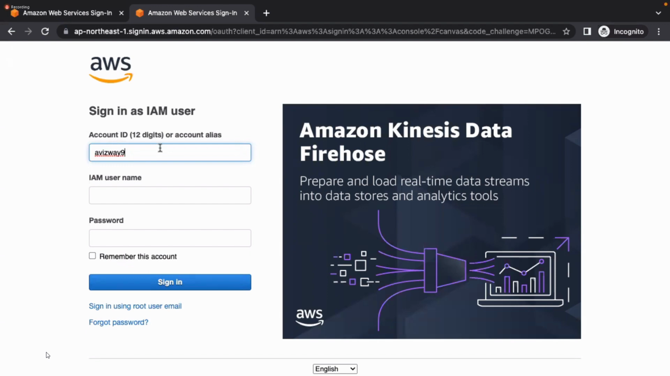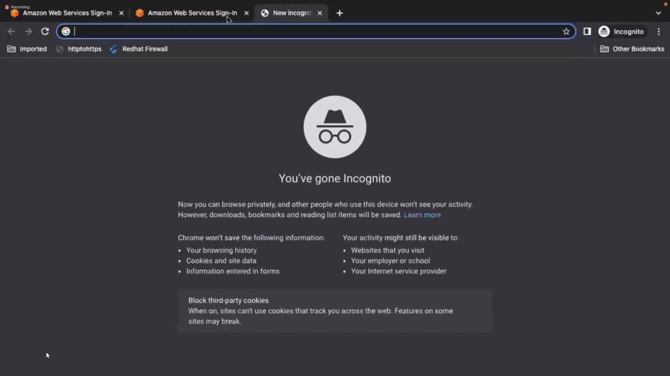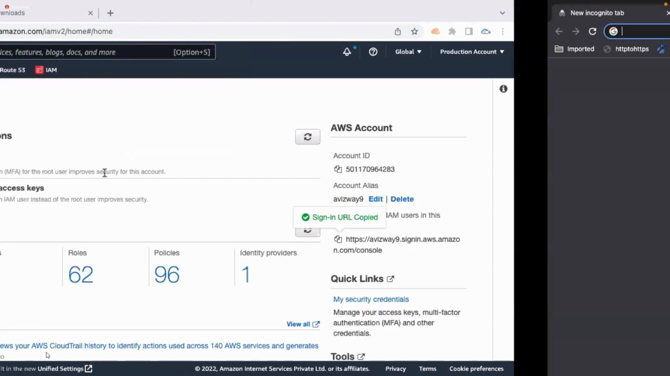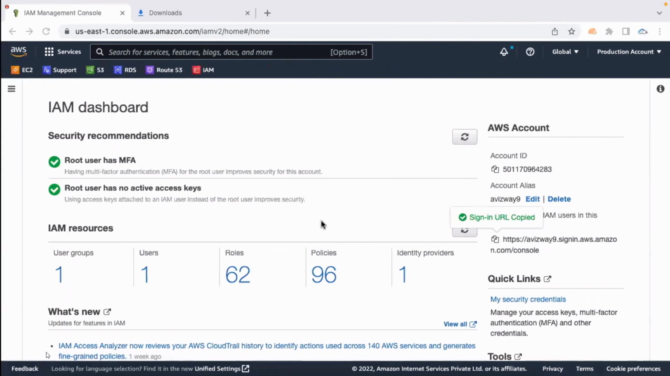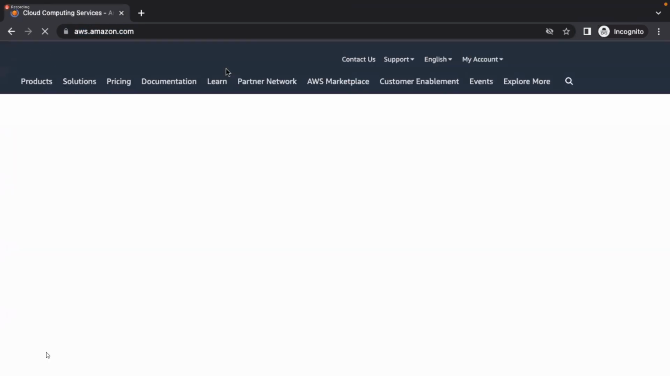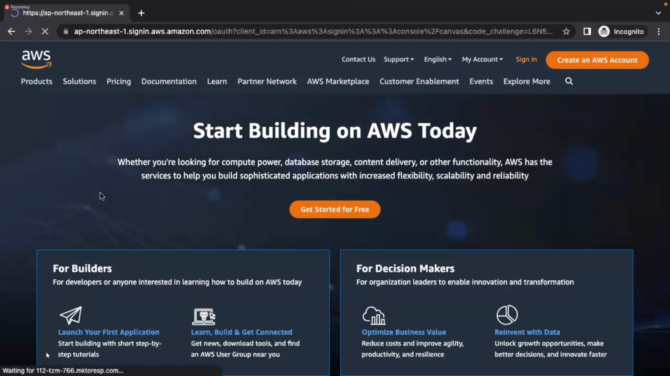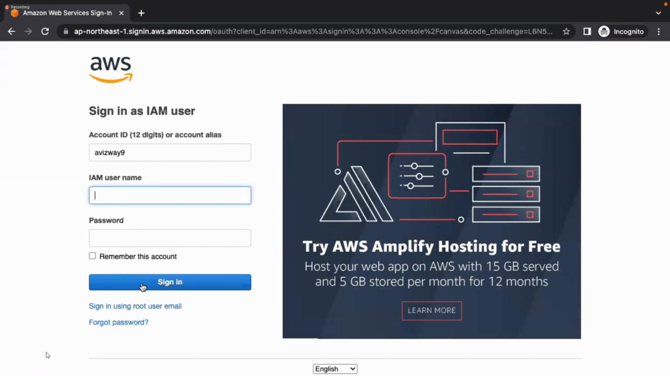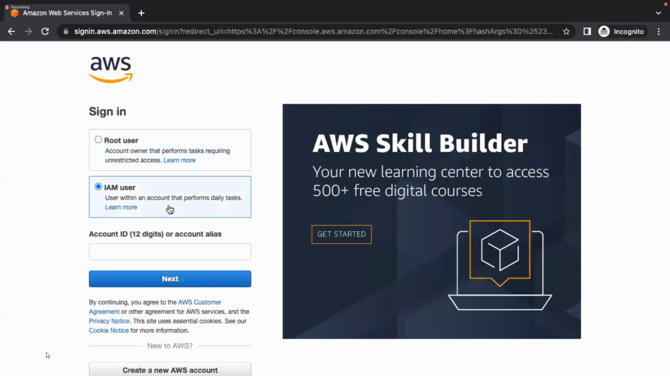So now if you want to log in as an IAM user, you no need to copy these URLs, you no need to paste. Simply go to aws.com, then click on sign in. It will ask, do you want to log in as a root user or IAM user? I want to log in as an IAM user. Here you need to give the 12-digit account ID or alias name. My alias name is Avisway9. I'm giving that here. Then click on next.